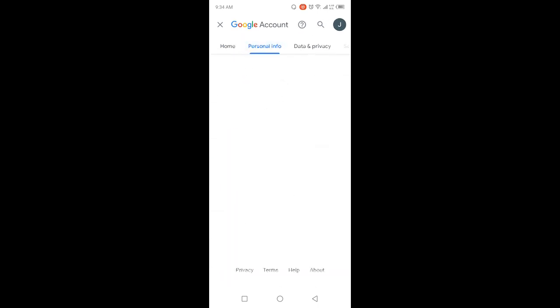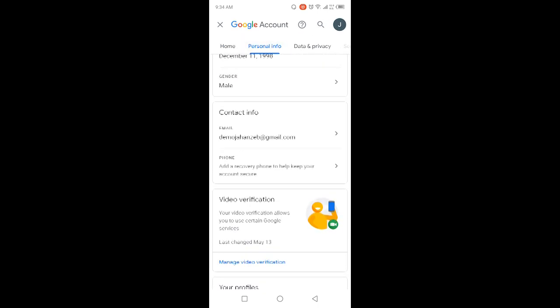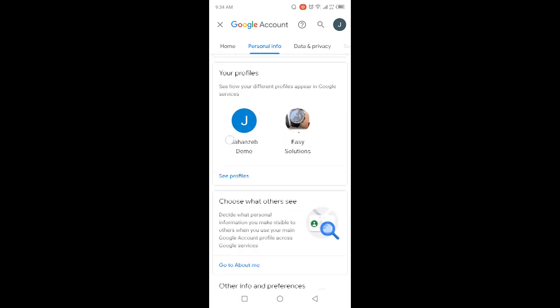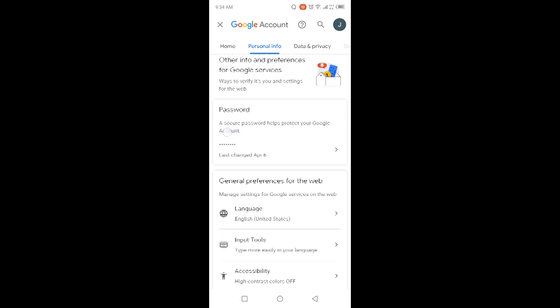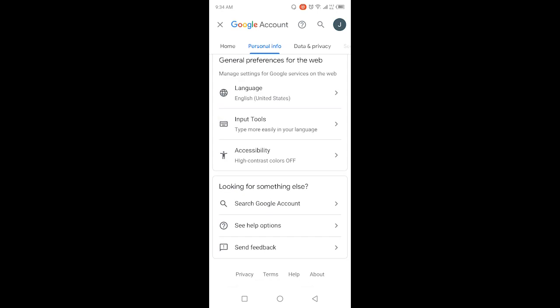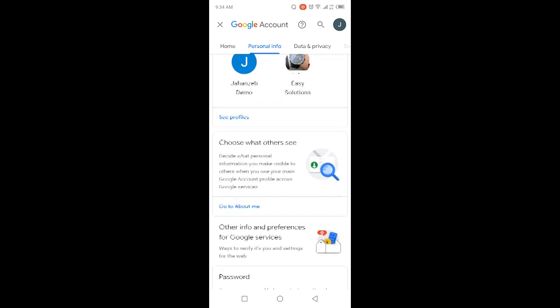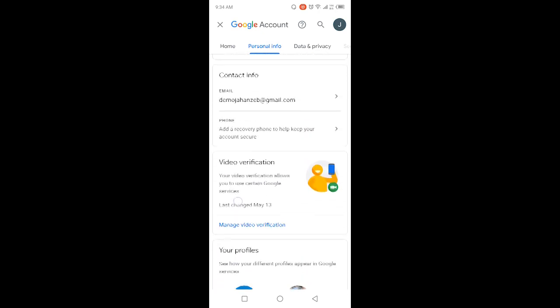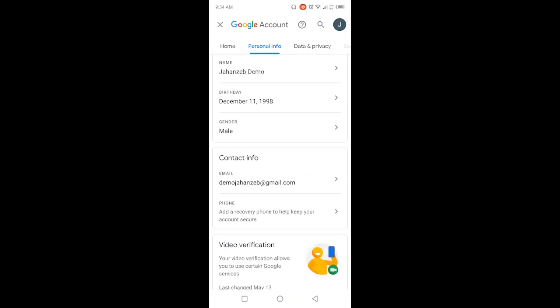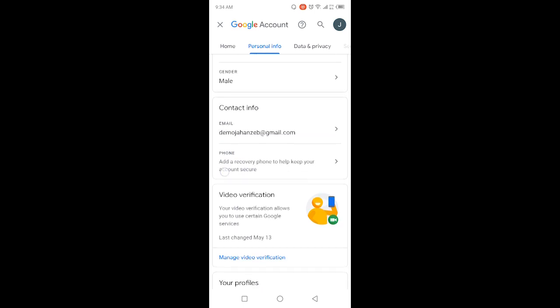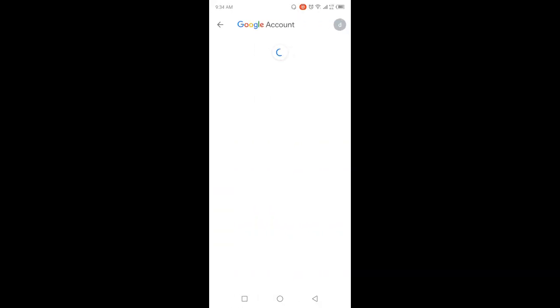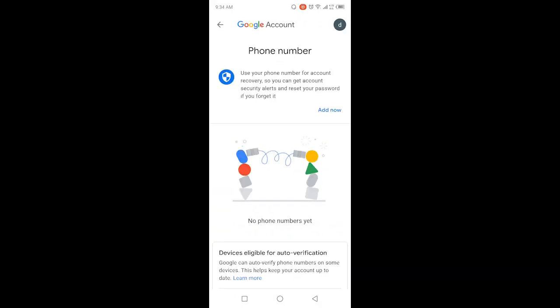Then you need to click on personal info, and here you need to scroll down. Okay, and here you can see that password option is showing, and here you can see the option of contact info. You simply need to click on phone, and then you need to click on add now.